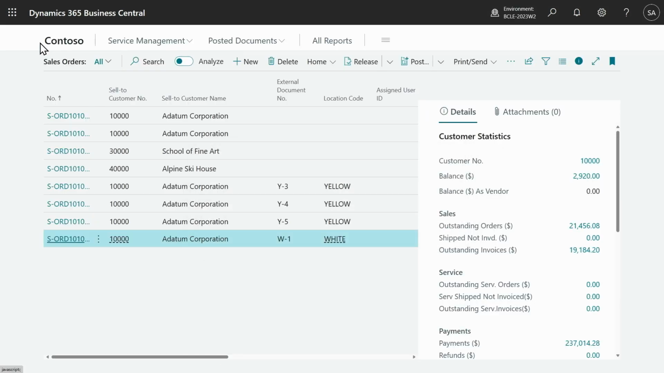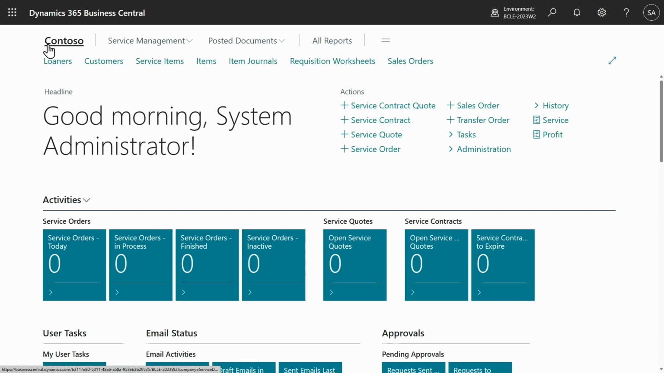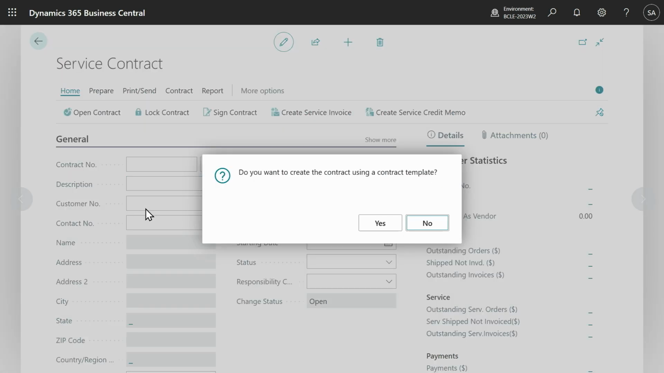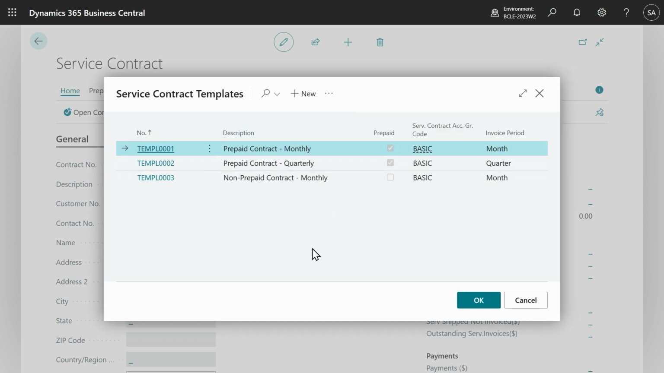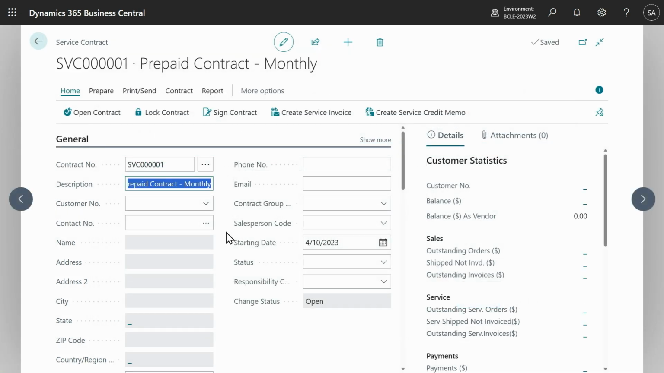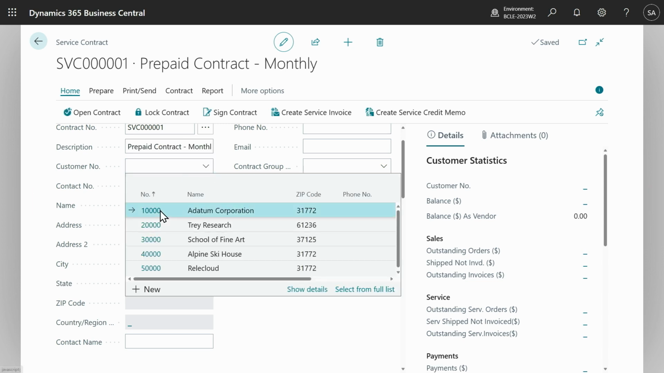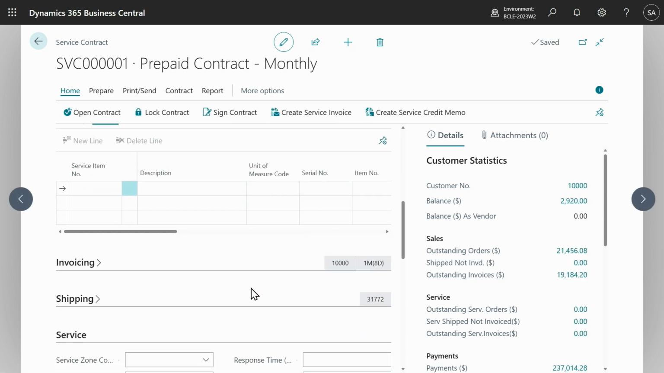We don't want to look at the invoice, but we want to look at the service contract. So let's go to the service contract and create a new one. Okay. And we also have templates, some template examples to demonstrate different patterns. We are going to use a prepayment contract with monthly repair orders. All right, which customer? The same, the favorite one.